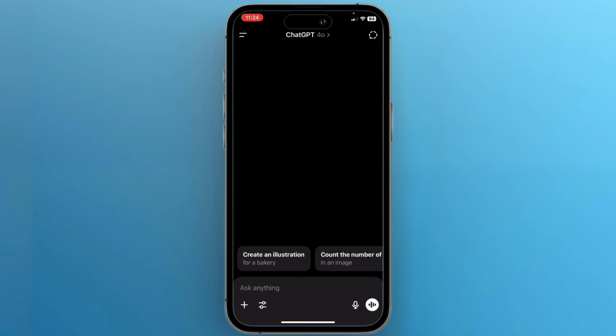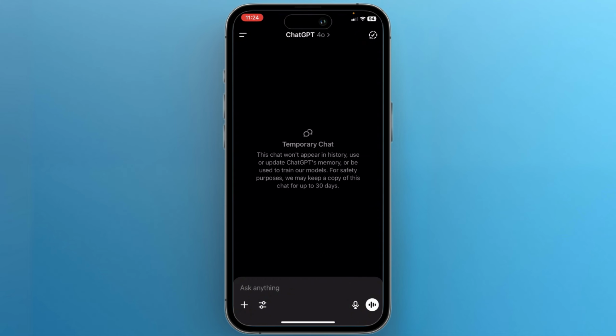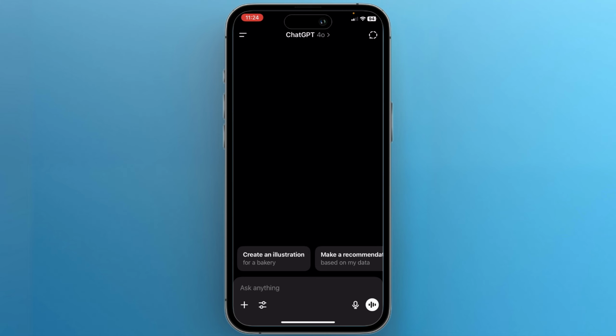Then again, at the top right corner, you can see a dotted chat icon. When you tap on it, this will change your chat to a temporary chat. It says that this chat won't appear in your history. So if you want to have a temporary chat, you can use this option and ChatGPT will not save your chat. We could turn that off because we want to have a history of our chat.